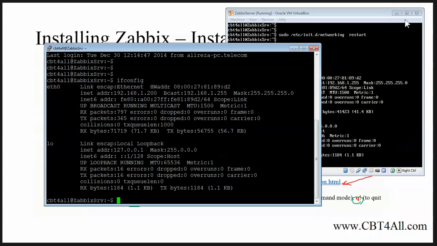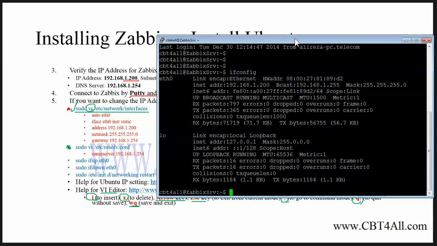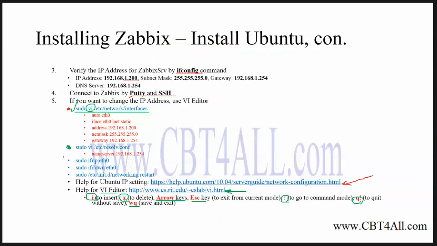So minimize, and here we see successful, and successful.